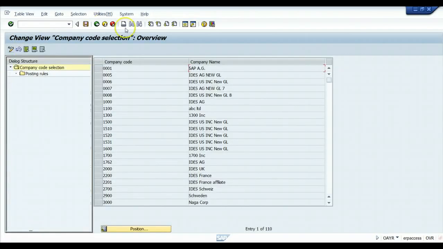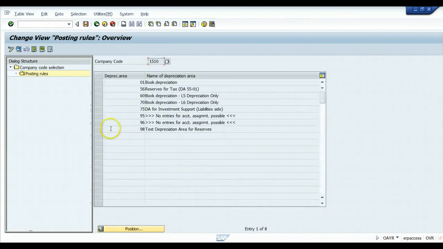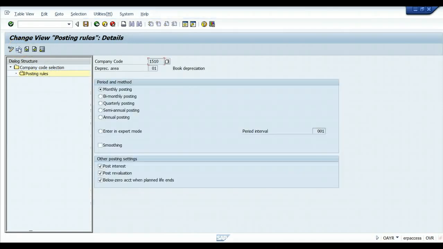Okay, so we have our company codes down here. So let's pick one I've been using, just this one here. And we go to the posting rules. Okay, and we've set posting rules by depreciation area. Again, you may remember these depreciation areas from before. We take the main one here and look at that.